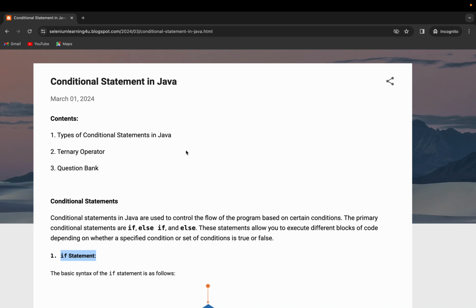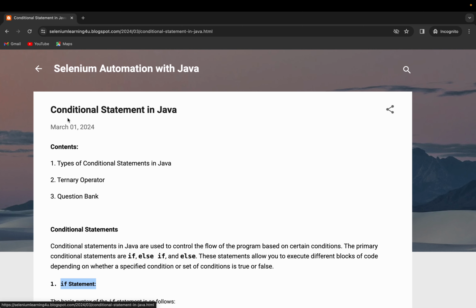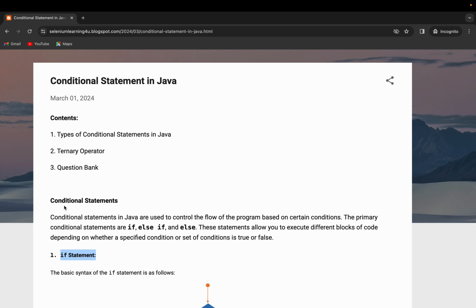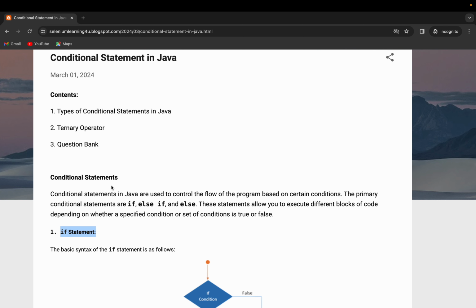Of learning Selenium automation with Java. Today we have the topic of conditional statements in Java. Today we will learn the types of conditional statements, the ternary operator, and finally we will see the question bank. So let's start with the conditional statements.